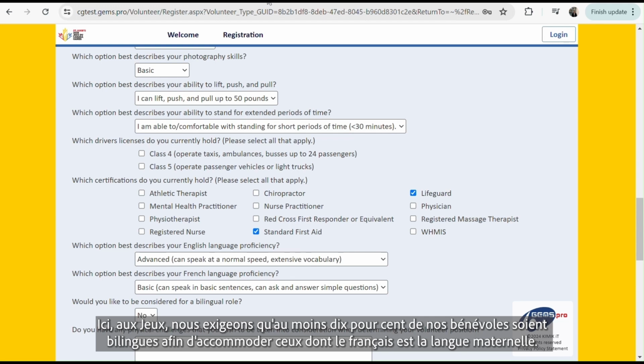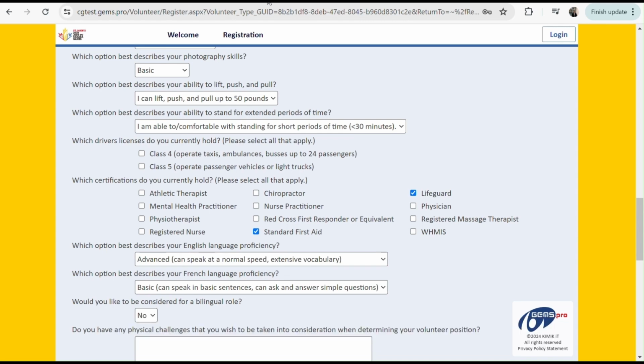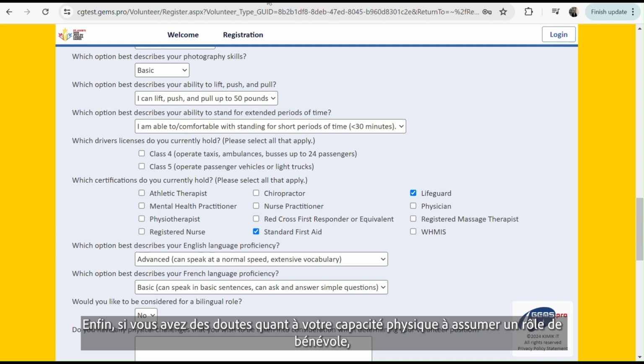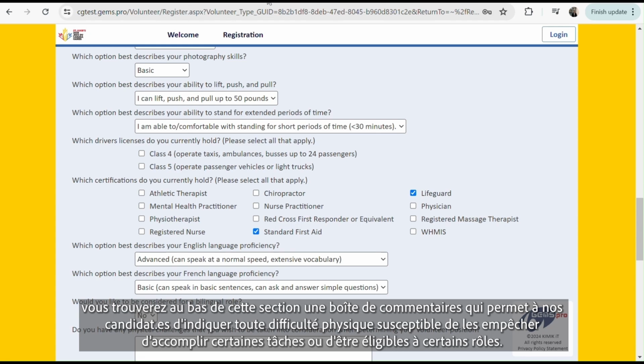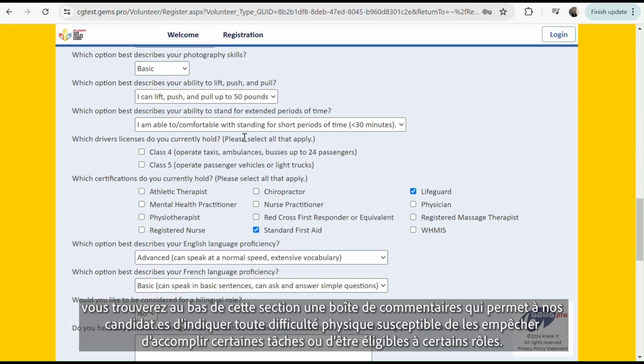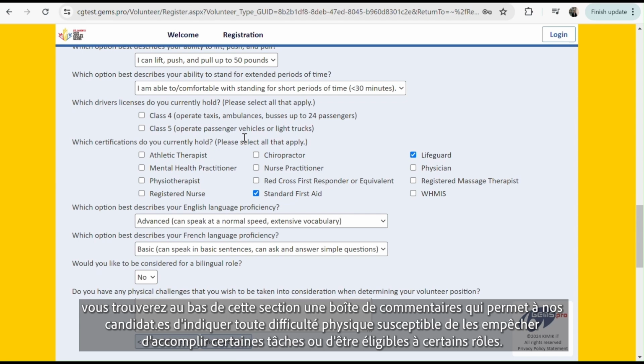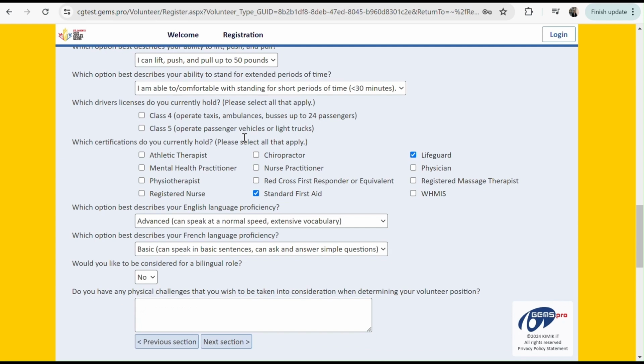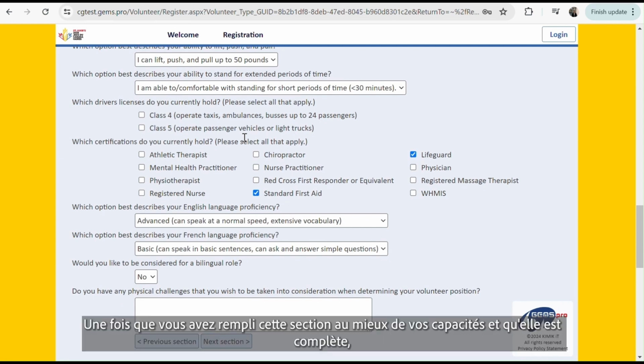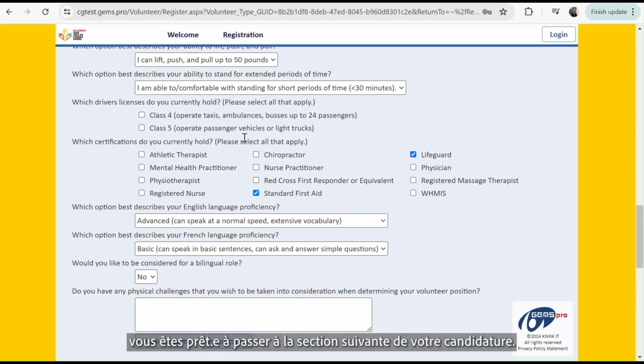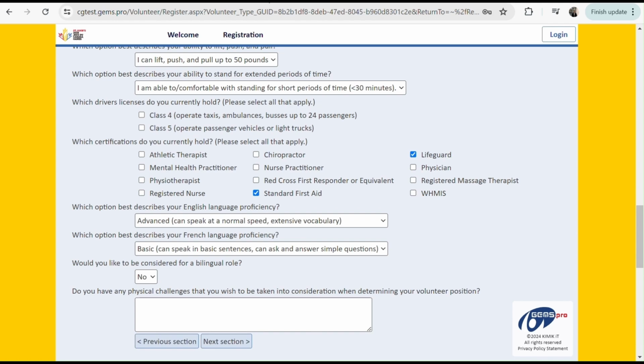Here at the Games, we do require a minimum of 10% of our volunteers to be bilingual to accommodate those who speak French as their first language. Finally, if you have any concerns about your physical ability for a volunteer role, there's a comments box at the bottom of this section that allows our applicants to know any physical challenges they may have that will inhibit their ability to perform certain tasks or be eligible for certain roles. Once you have filled this section in to the best of your ability and that is complete, you are ready to move on to the next section of your application.